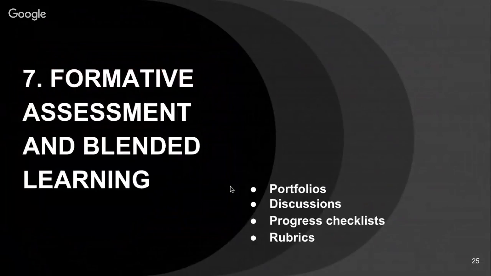Formative assessment and blended learning. So we're going to talk about different things that we can do. We can do portfolios, discussions, progress checklists, and rubrics.